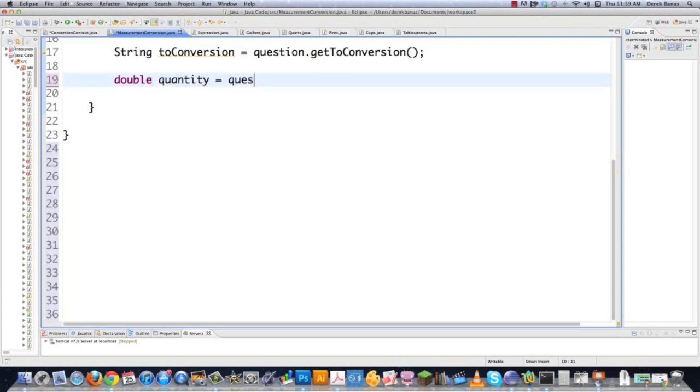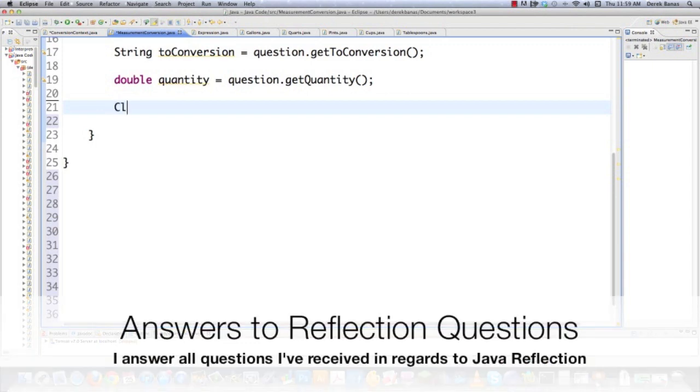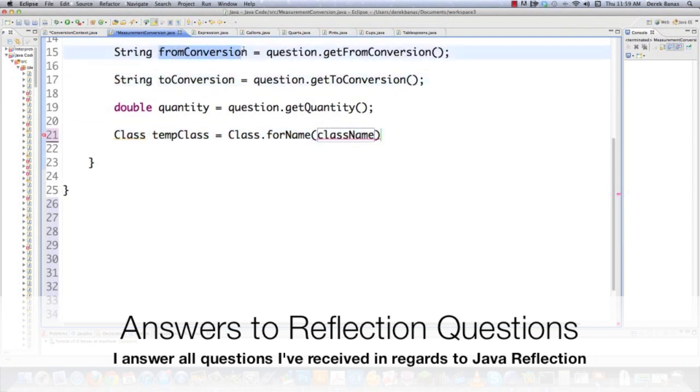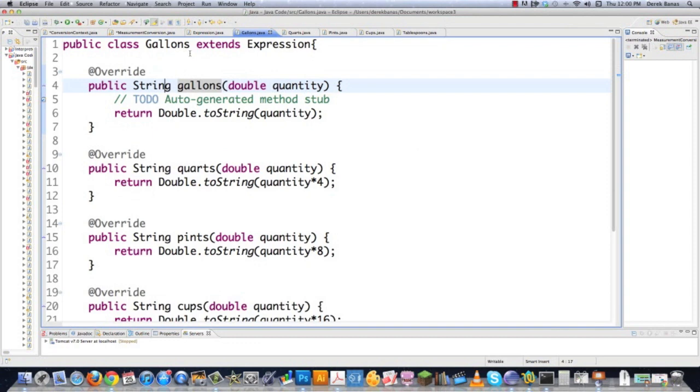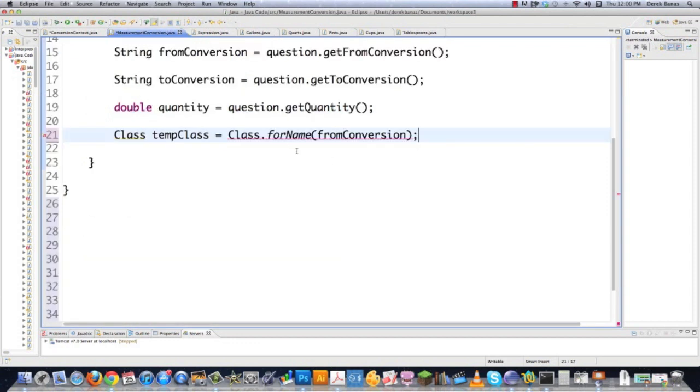We need to get our quantity that we are going to start with. So get quantity is going to do just that. Give me that. And then we need to get the class based on the from conversion string, or the class object. So how do we do that? Well, we're going to go class, temp class, and then we're going to use our conversion Class.forName. And if we want to call the class, we just want to pass it from conversion, which is going to be a reference to the class object that we are converting from, which is, in this situation, gallons, like I said before. So that's the class object we want to convert from.